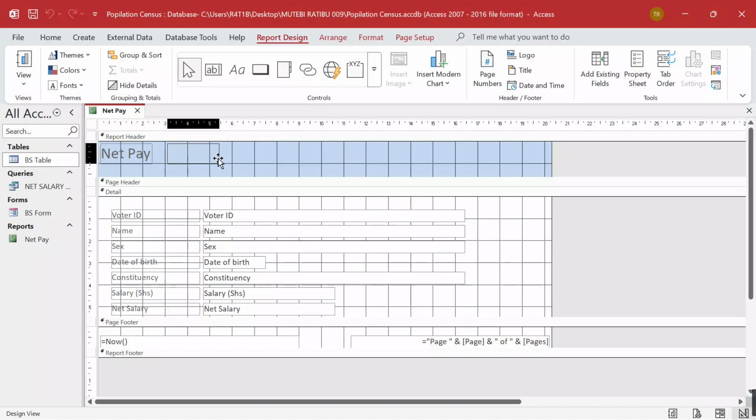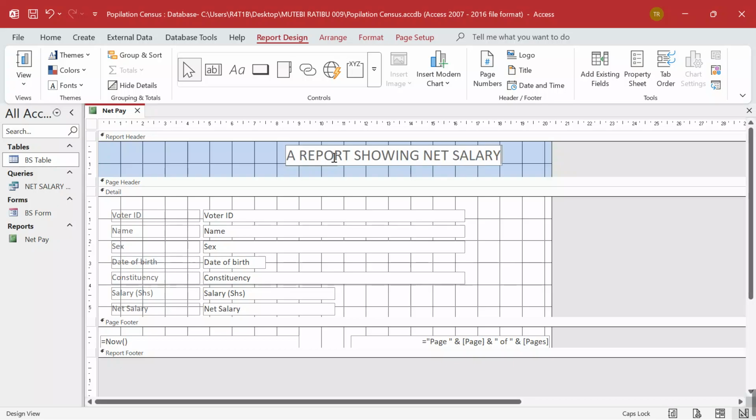So now I can put this. I can also go on to customize the report. I can put a heading, a report showing net salary. You put it there. But they want us to put our name in the header. I'll come back here. I choose label.